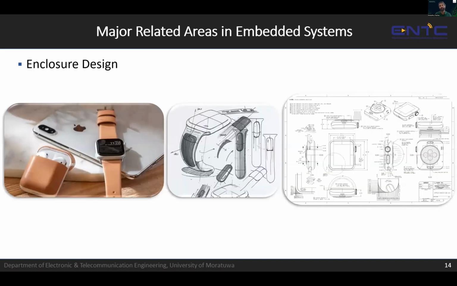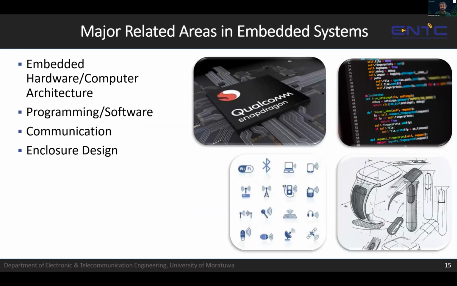And the last piece of the puzzle, when you develop something, it has to look good. So then people think about how can we make a nice enclosure, right? So we will not be touching on enclosure design, of course. Throughout the course, our focus will be here.